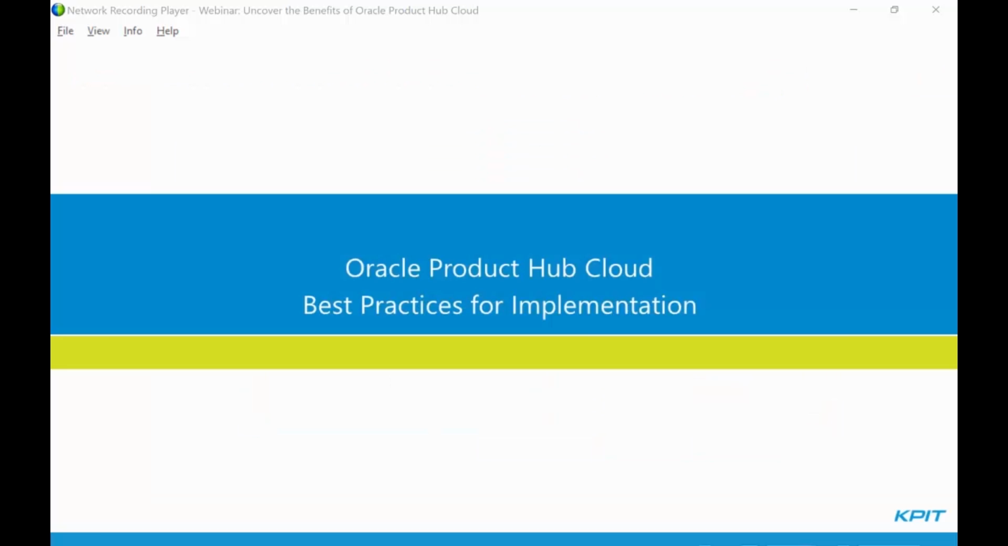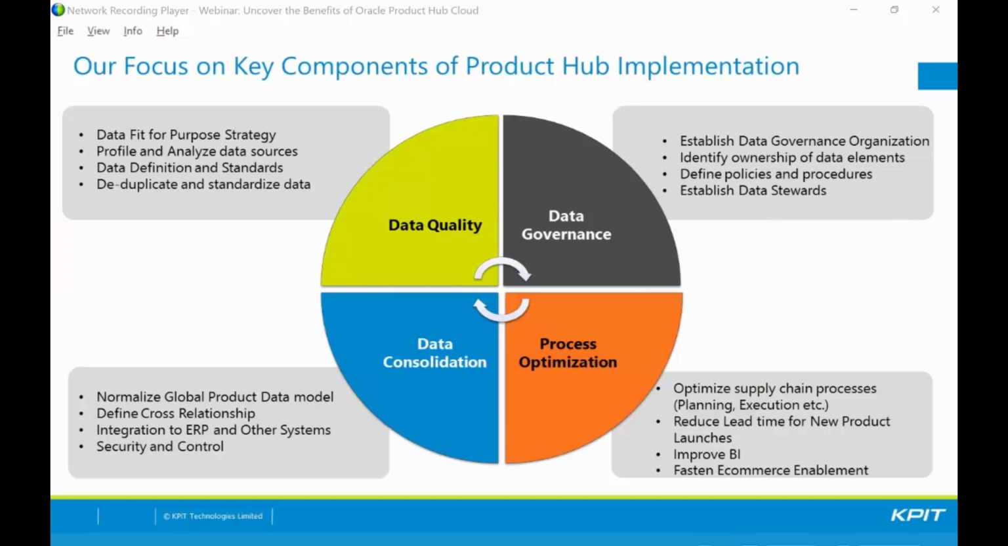With that, I also want to talk about some of the best practices per our recommendation for Product Hub Cloud. There are four important key areas one should look at while implementing Product Hub. Start with data quality, ensuring you have the right rules, definitions, taxonomy, and standards defined, and start profiling the data. Then data consolidation: start normalizing the data model, define the relationships, start consolidating the data into the hub, and then define the security and controls and integration with ERP.